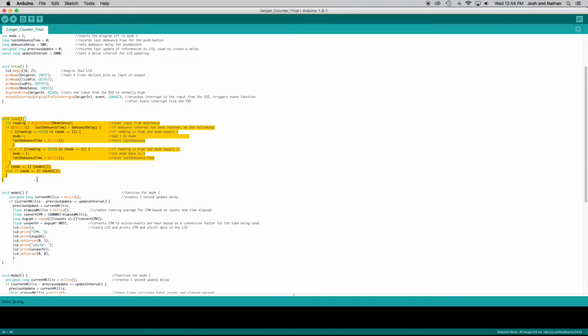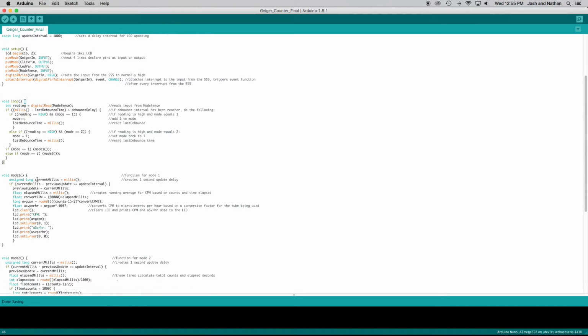Down here in the loop, it runs either mode 1 or mode 2, depending on whether or not the push button for switching modes has been pressed or not. It also debounces the input from the push button.